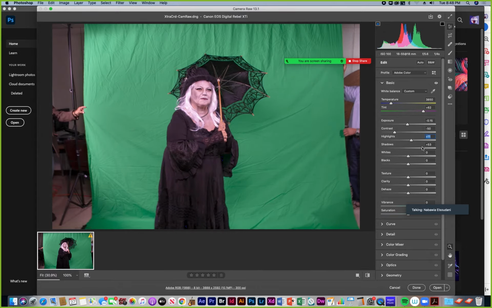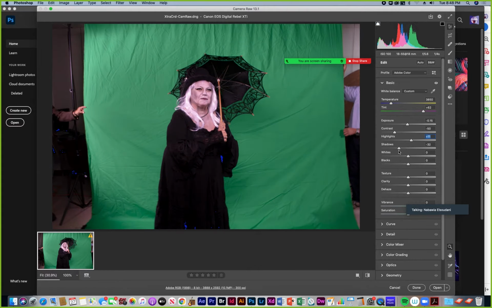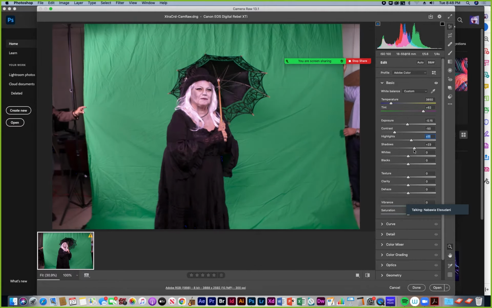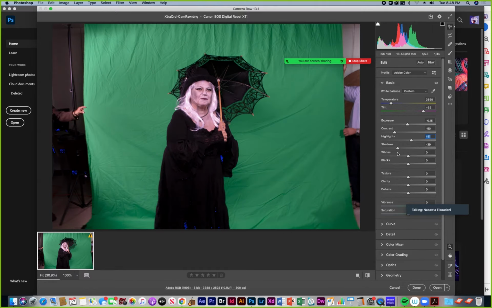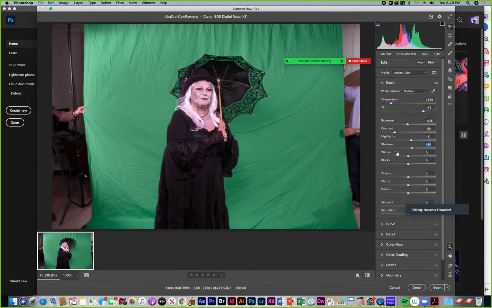When I go to the right or darken things up, I'm losing detail. So you use your eye. Maybe I don't want to see that much detail. Maybe I want it to look very black. So that's a choice you make.